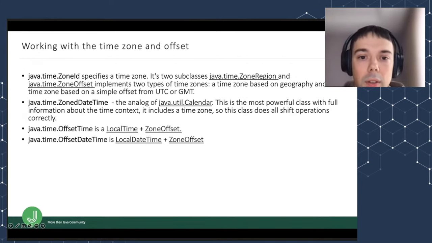The abstract class java.time.ZoneId specifies a time zone, with two subclasses, java.time.ZoneRegion and java.time.ZoneOffset, which implement two types of time zone: a time zone based on geography and a time zone based on a simple offset from UTC or GMT.